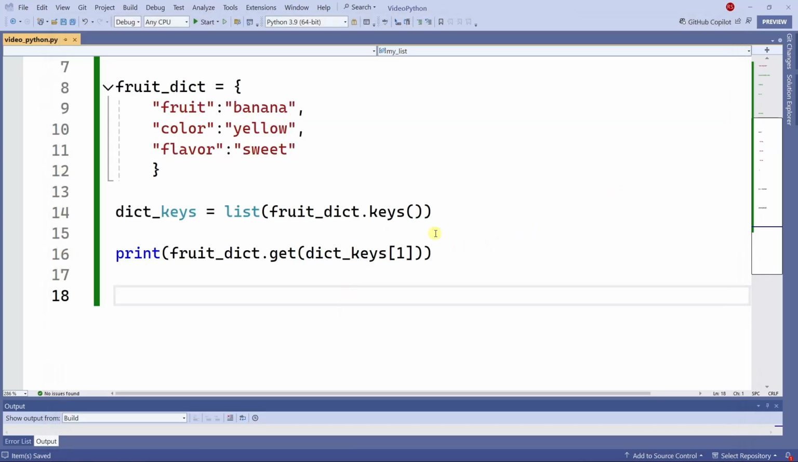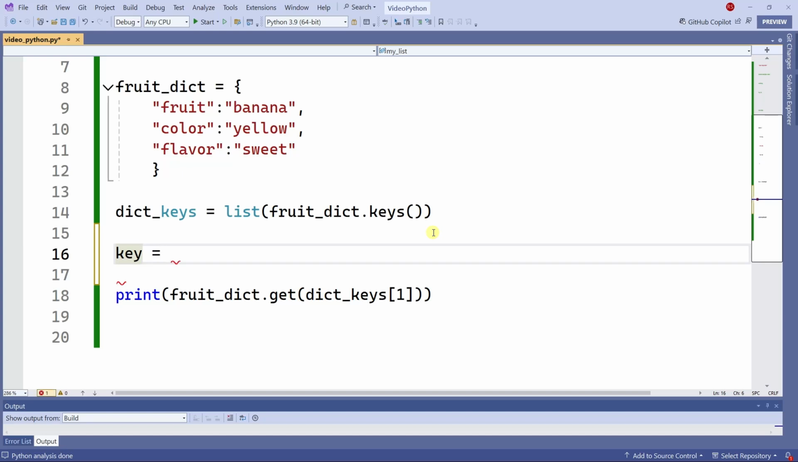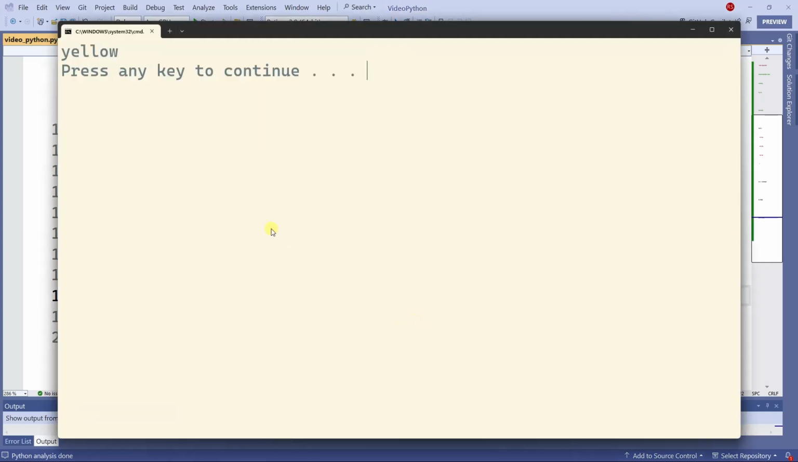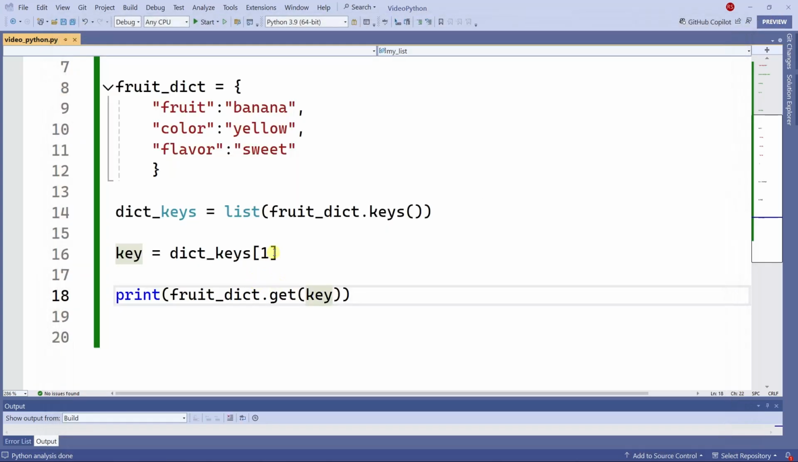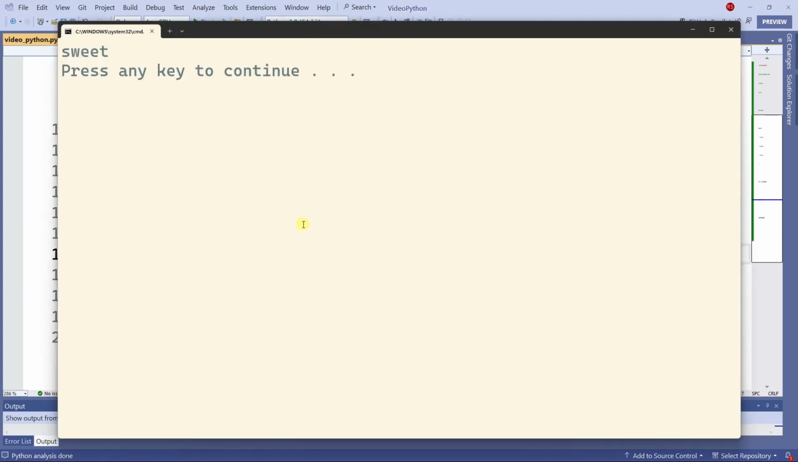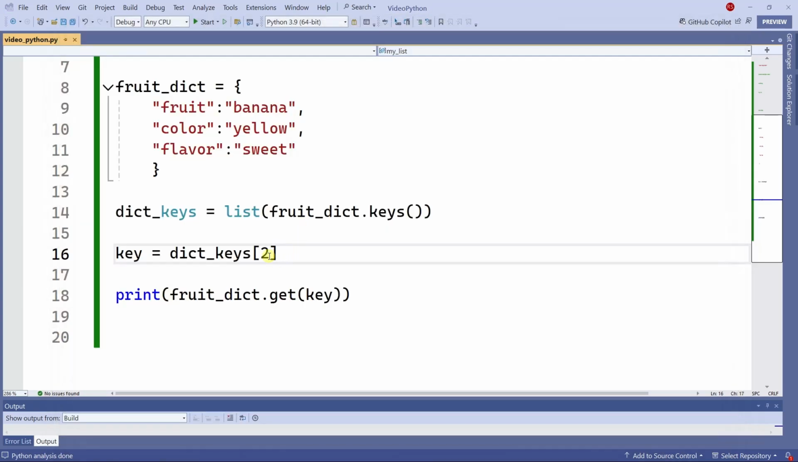Or you can also do that in 2 steps. So the key equals the dictionary keys, but you give the index, so 1 would get you the second element in this dictionary, and then you get the actual value by using the key here. So doing 2 steps might be easier to understand, and then finally you can change these to different numbers and you get anything that you want to get.